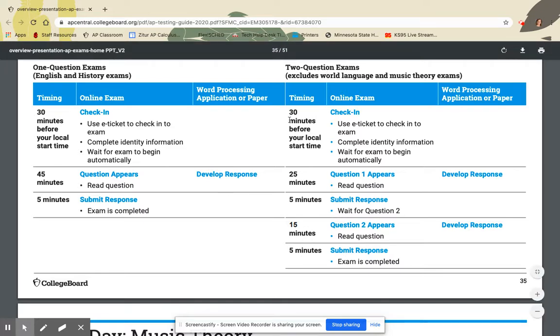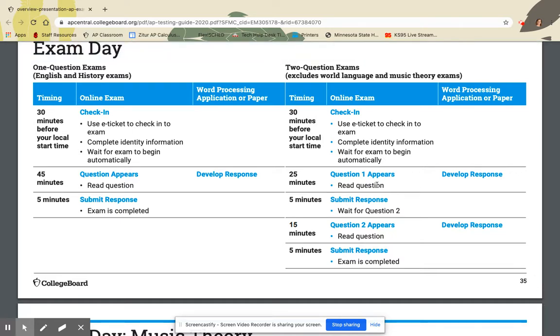Oh, and we're a 2-question exam, so we're going to be looking at this column over here. Then here's the timing. Question 1 will appear, and you'll have 25 minutes to read the question and develop a response. There will be a timer on the screen. If you want to start your own timer, you certainly can. Then you will have 5 minutes to submit your response and then wait for question 2. So what you're going to want to make sure you do is don't refresh your browser, don't hit your back button, just wait and it will pop up when your time is up.